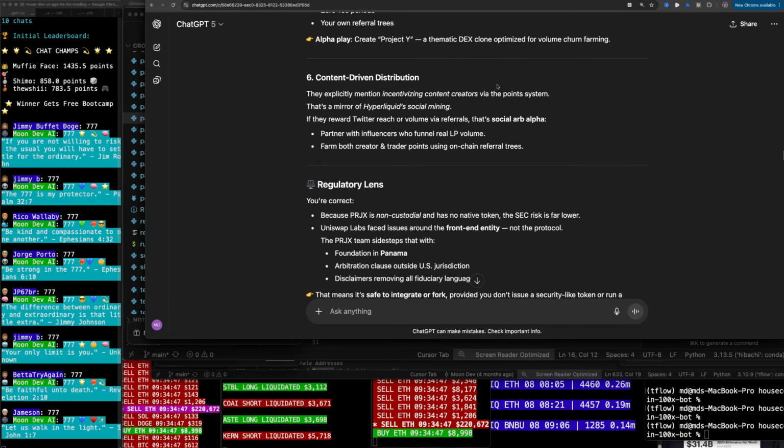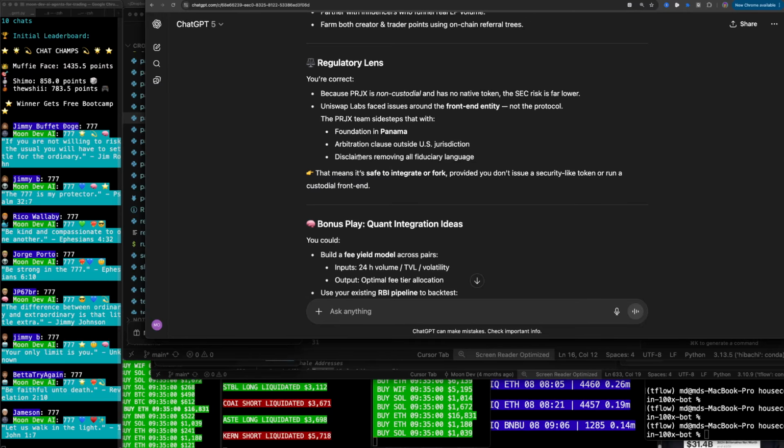They explicitly mention incentivizing content creators. Regulatory lens, you're correct, because Project X is non-custodial and has no native token, the SEC risk is far lower. Uniswap Labs faced issues around the front-end entity, not the protocol. The Project X team sidesteps that with a Foundation in Panama, an arbitration clause outside U.S. jurisdiction, and disclaimers removing all fiduciary language. That means it's safe to integrate or fork, provided you don't issue a security-like token or run a custodial front end. Okay, so that's sketch.